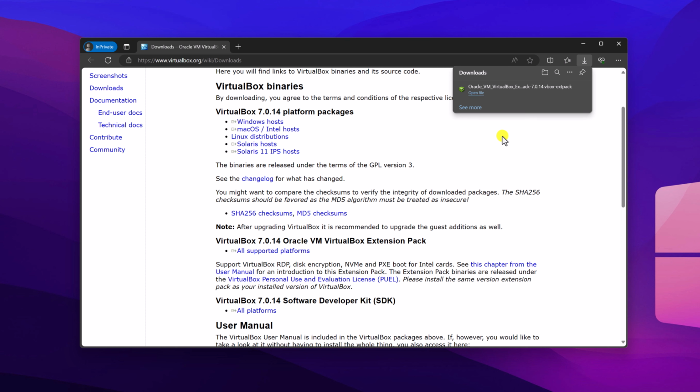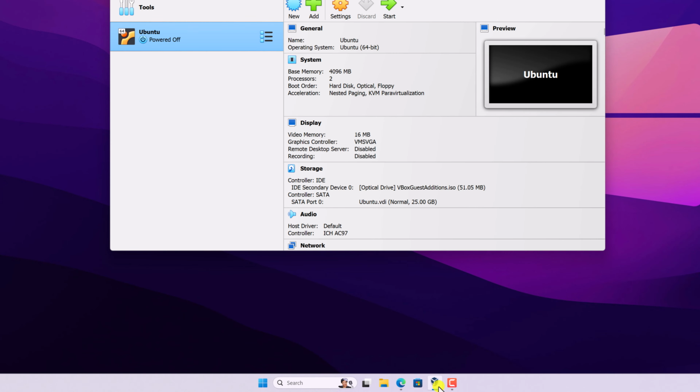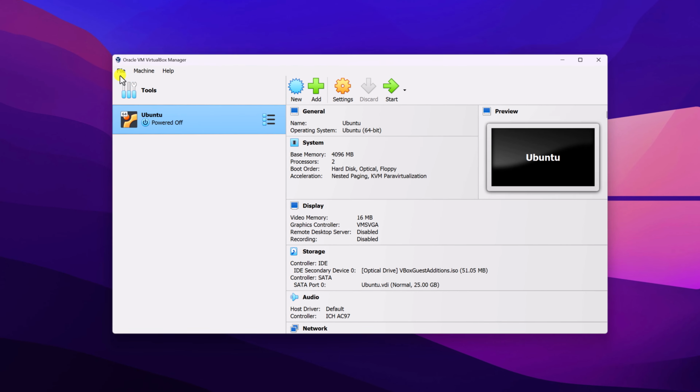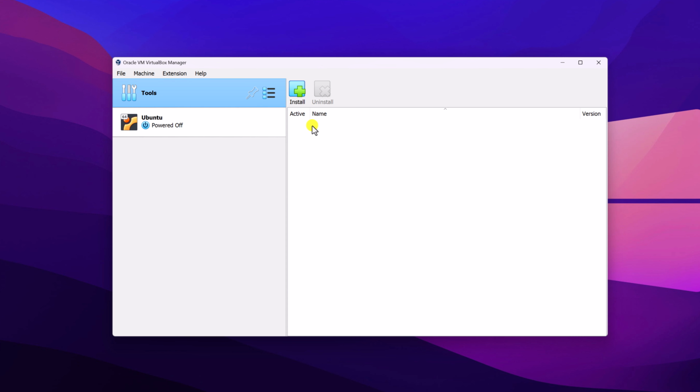Once the download is complete, simply minimize your browser and open VirtualBox. Here click on File, then click on Tools, and here simply select Extension Pack Manager, or else you can also use Ctrl T to open this setting.